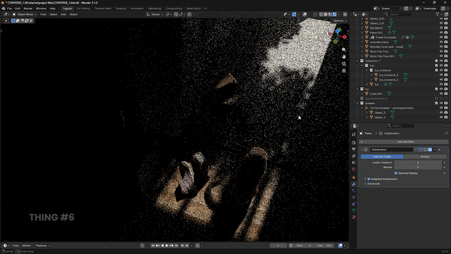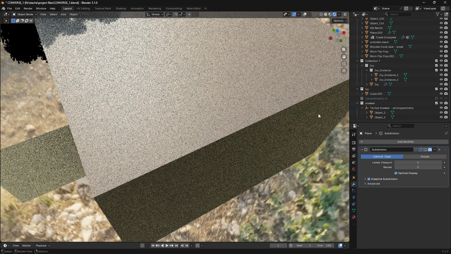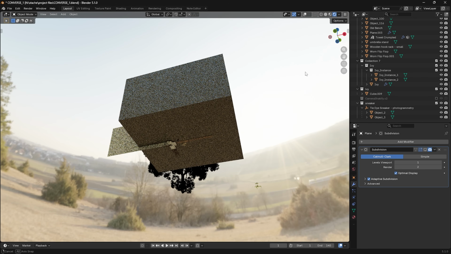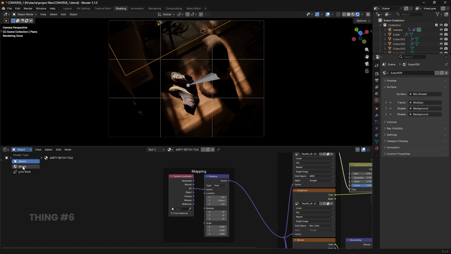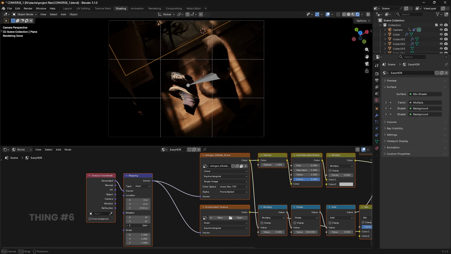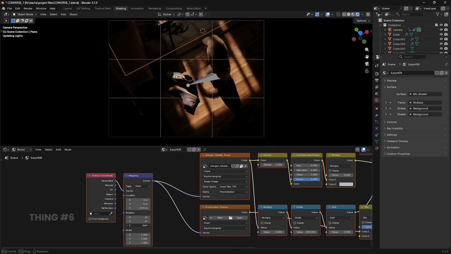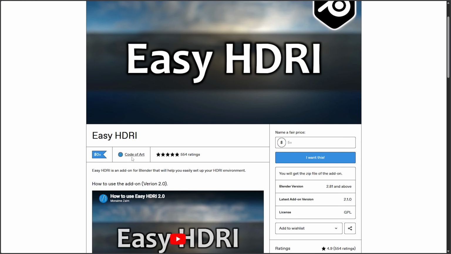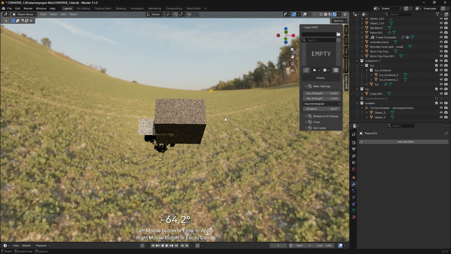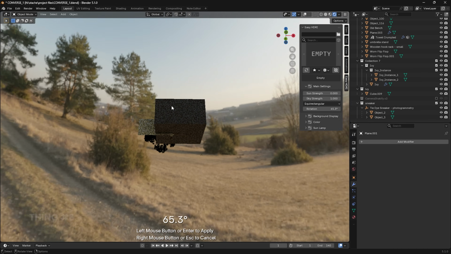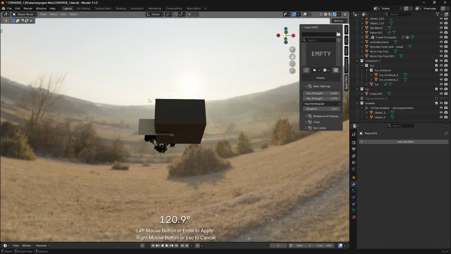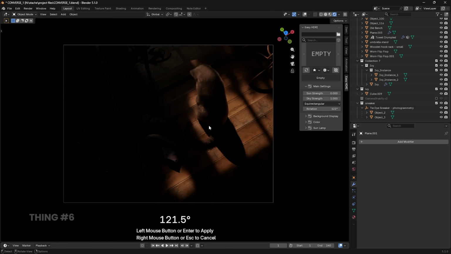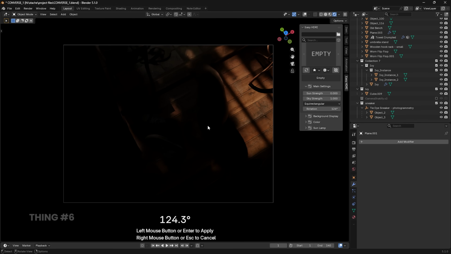Anyway, here's thing number 6. You know how the look of a scene when using an HDRI is completely dependent on where the sun is in the HDRI? And you gotta go to the world tab and rotate the Z axis of the HDRI to turn the HDRI to find the perfect lighting angle? Well, if you use the free add-on Easy HDRI, you can just press Ctrl W and now you can rotate your HDRI right here in the viewport. Isn't that crazy? This saves me a bunch of time because I love using HDRIs in my scenes.